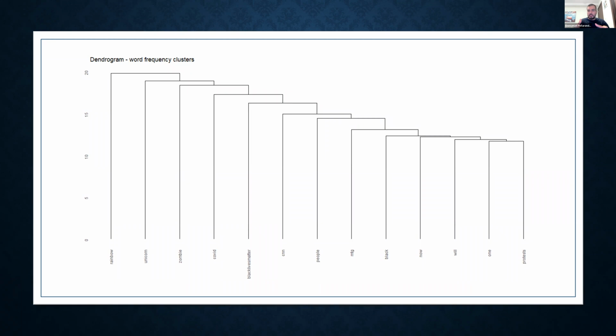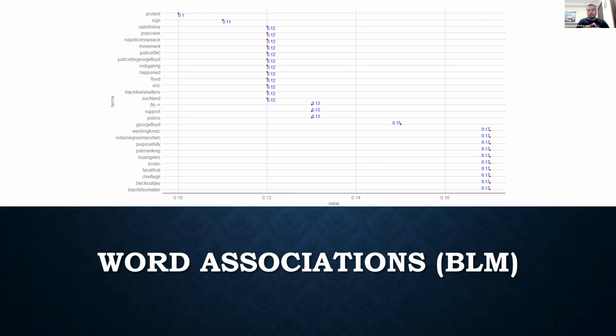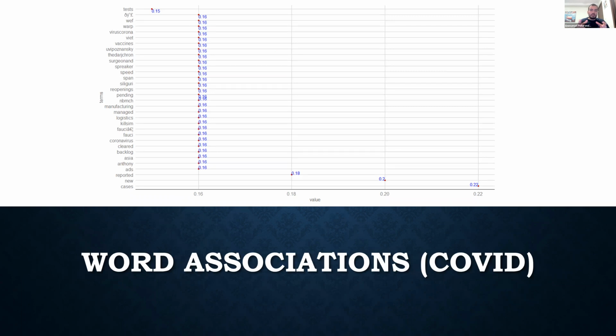Then we create this dendrogram, which is basically another way of viewing the same data. And then we did some word association for Black Lives Matter, and we see it has a lot of different words that it's associated with. Most meaningful ones are, for example, Black Holiday, Black Lives Matter, Chief Legit, Purposefully, George Floyd, Justice Support. So we see that this is basically protesting for what happened in that scenario. And we also see COVID has a lot of different associations. The most meaningful ones are reported new cases, test, coronavirus, and some others which are showing up there.